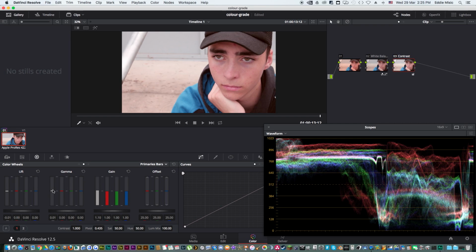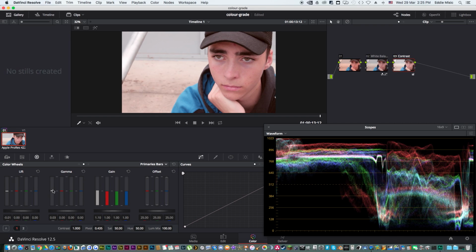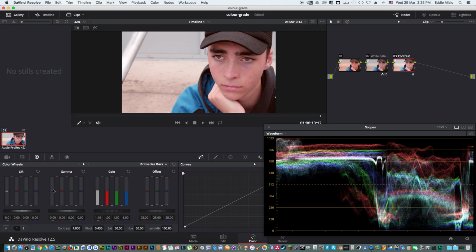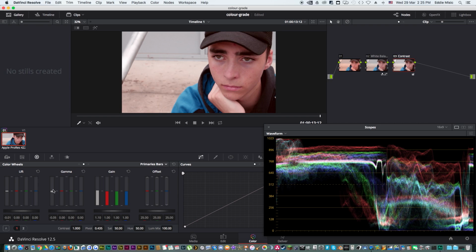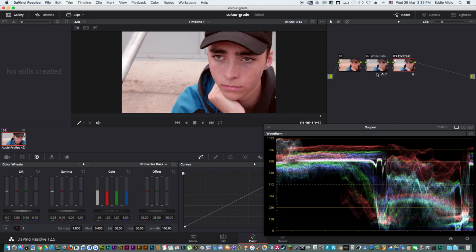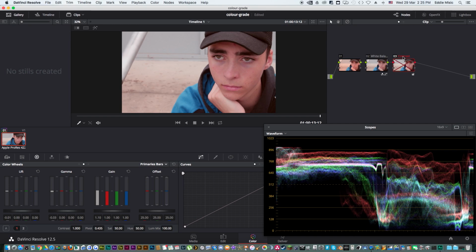The last thing you want to do is go to gamma and get your midpoints at the middle. This will get you proper contrast and will get you one step closer to being color corrected. You can again look at the difference by toggling the node on and off, and you can see how the shadows and the highlights look a lot crisper and nicer than they did before.